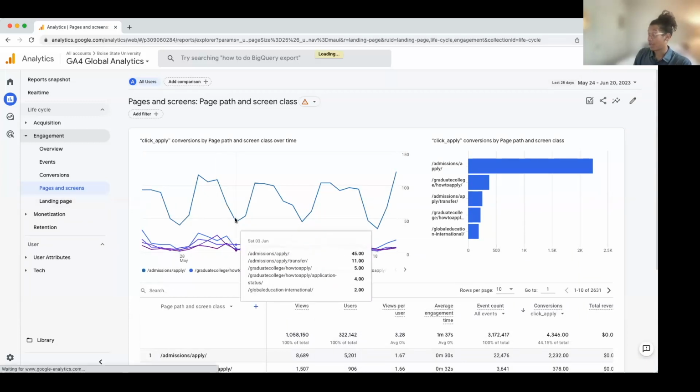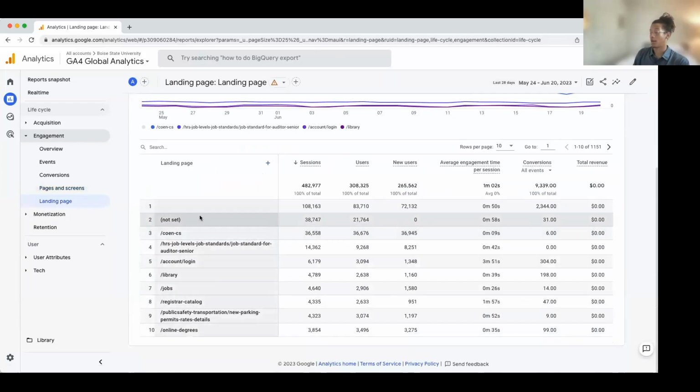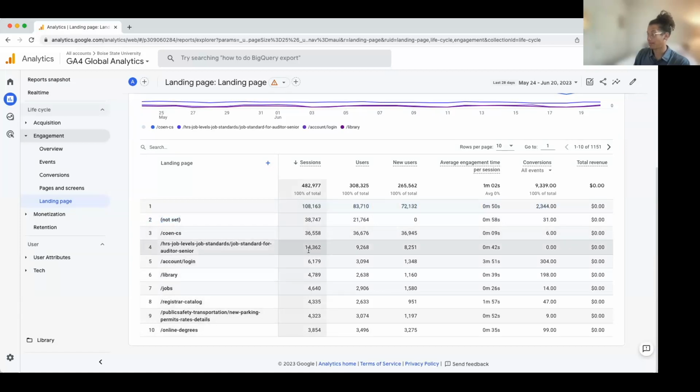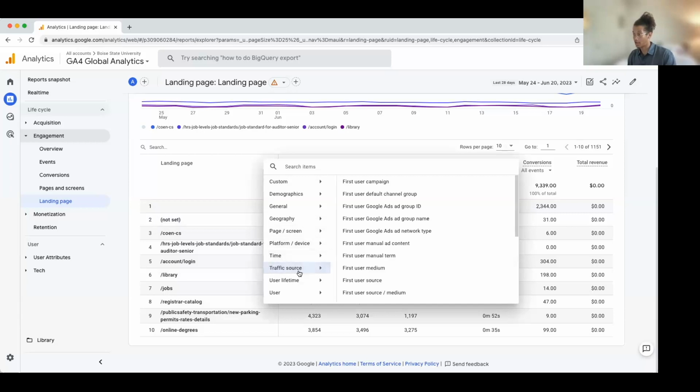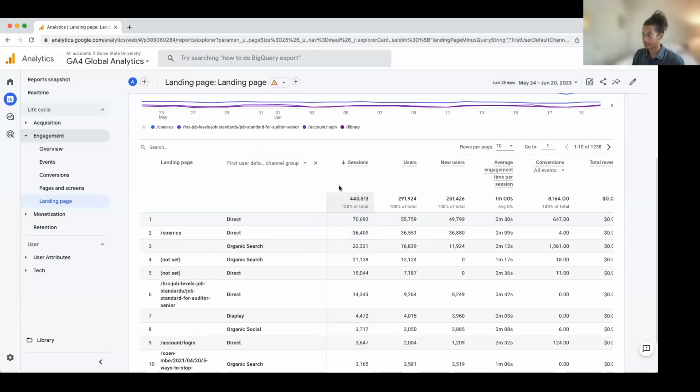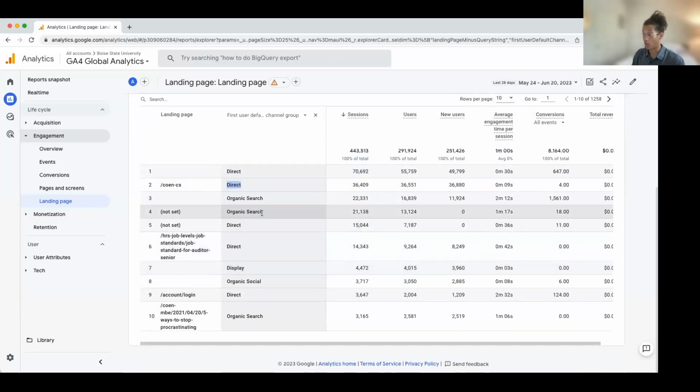Last one here is the landing page. So this is showing where people are entering the site. In some pages, not set, blank. If we want to see how these are coming in, let's do first user default channel group. So we can see our direct traffic, organic search.